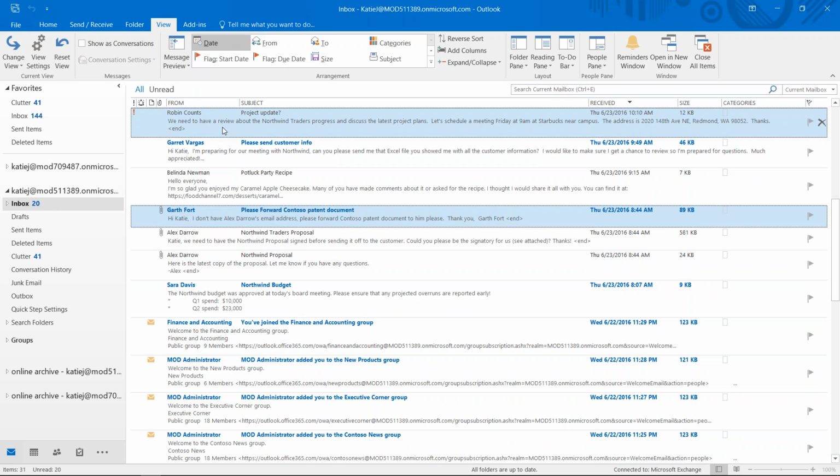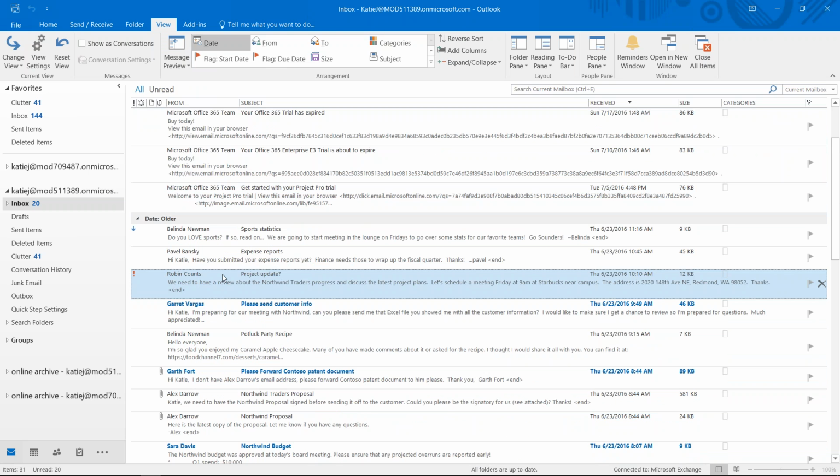But if Robin Counts needed a project update and maybe she had a read request on that email and I open it, depending on how my mail system is set up, that read request may go back automatically. But maybe I don't want to reply to Robin right now, and I also don't want her to see that I read her message. Message Preview can help you with that. Now, that's not to say you shouldn't open your emails, but again, it depends on how people work. If people tend to get pretty short messages back and forth, this may be a great option.